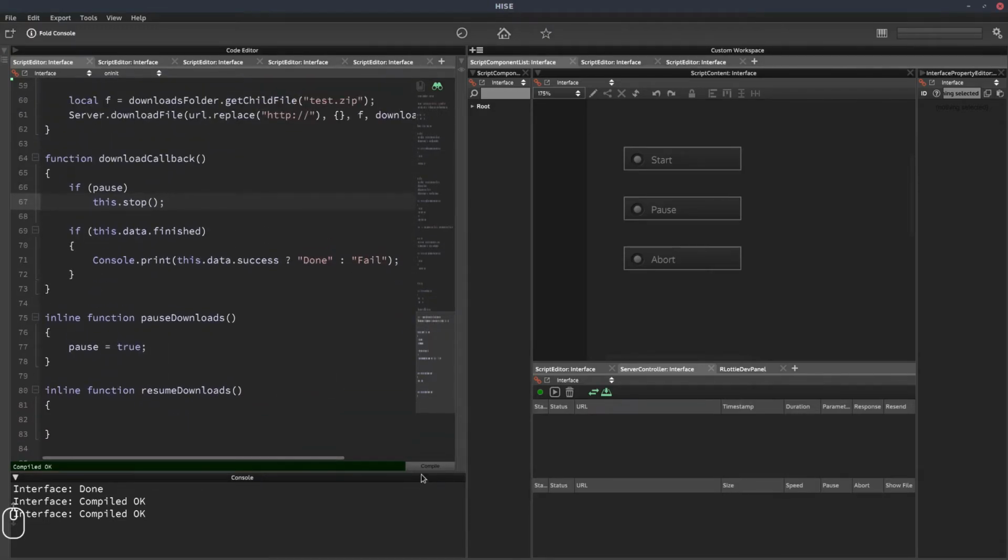So let's test that. I'll hit compile. We'll hit start, and then after it's going for a little while, I'll hit pause. So we're downloading, I hit the pause button, and the download's paused. Now notice it says fail over here. It's actually still come into our finished section, and it's checking the success callback. So we don't want it to come into this finished section when it's paused, so we can just say and not paused.